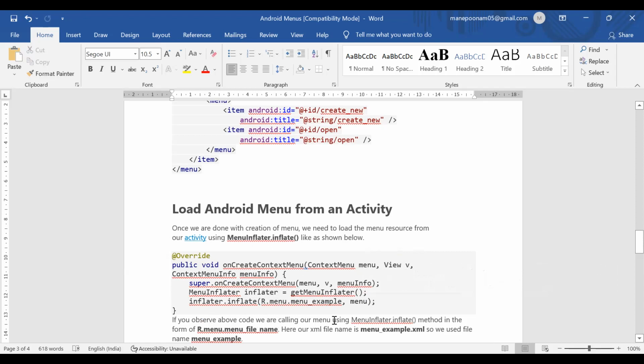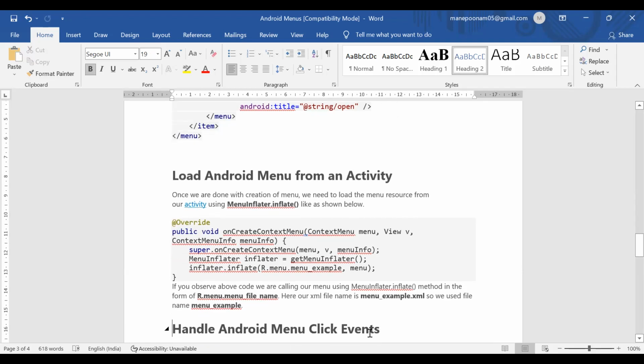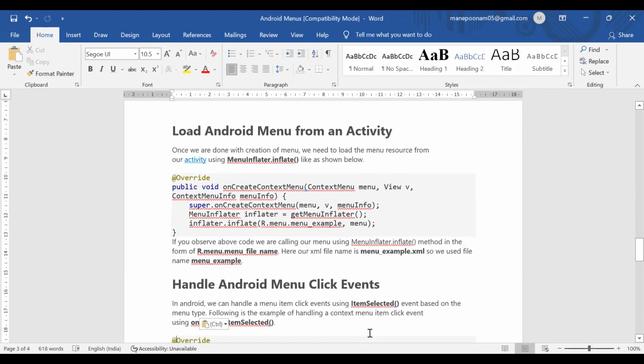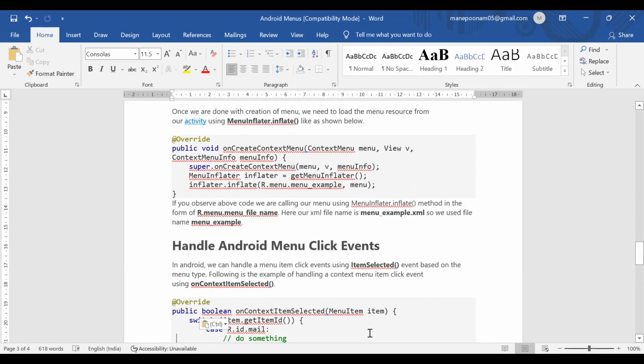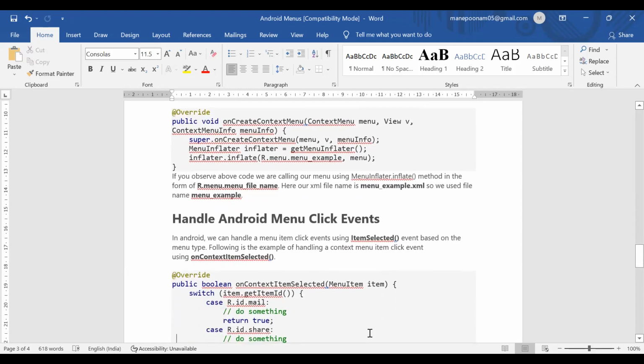If you observe the code, we are calling the menu using inflater dot inflate. This method is used to call the menu, in the form of R dot menu dot menu underscore file name. Here in our example, the XML file name is menu underscore example dot XML. So we pass that there. We are doing it practically, so you will understand better.